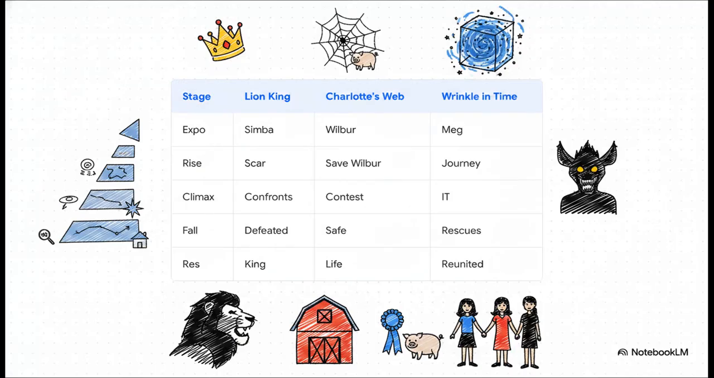Okay, we've reached what I'd call the climax of our own lesson today. Abstract concepts are great, but it is way more fun to see how this works out in the wild. Let's take those 5 stages and apply them to some famous movies and books. Prepare to see the blueprint come to life. Look at The Lion King, Charlotte's Web, and A Wrinkle in Time. You'll see the exact same architecture.